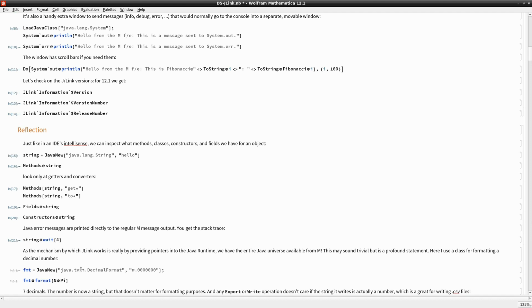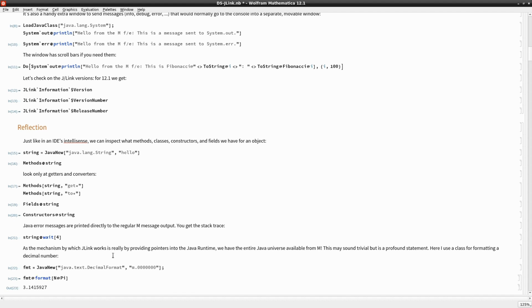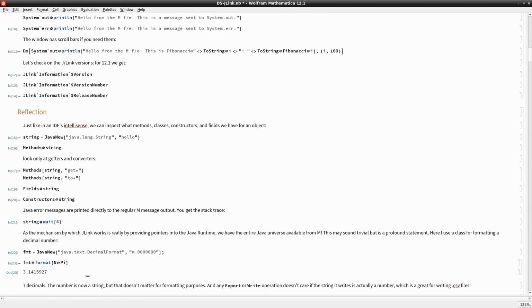So here I load a class that I use for formatting a decimal number. Here I use the Java text DecimalFormat class, and here I specify the format that I want to be using. So now I can use it on what in Mathematica we call a real, and here I have 1 digit in front of the decimal and I have 7 digits after the decimal, right? This is pi with 7 decimals. And the number is now a string, but that doesn't really matter for formatting purposes.